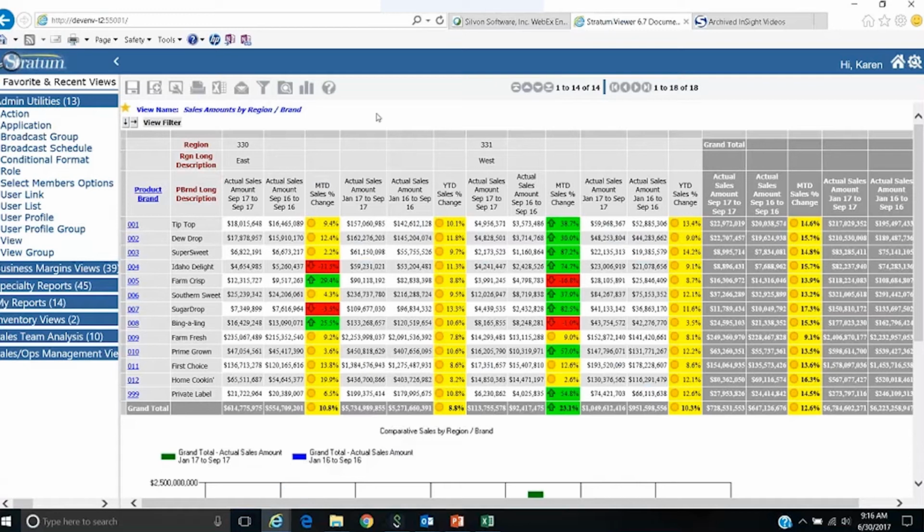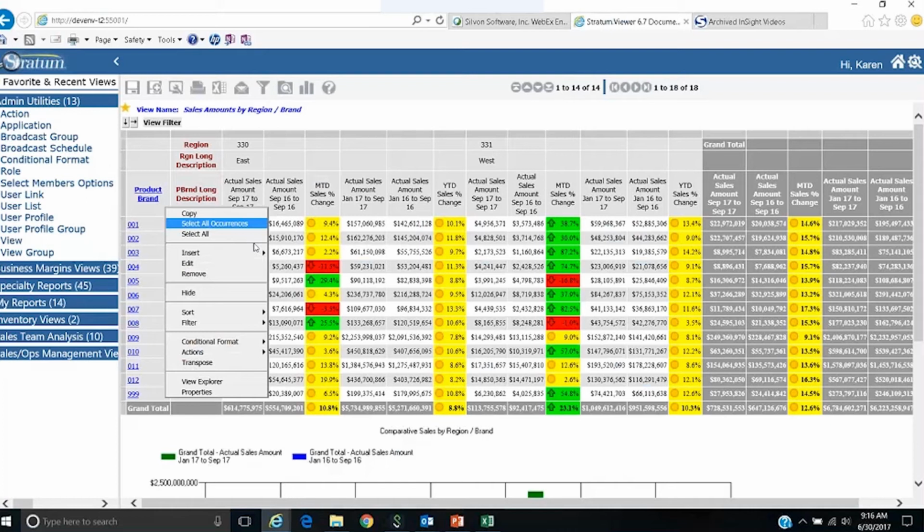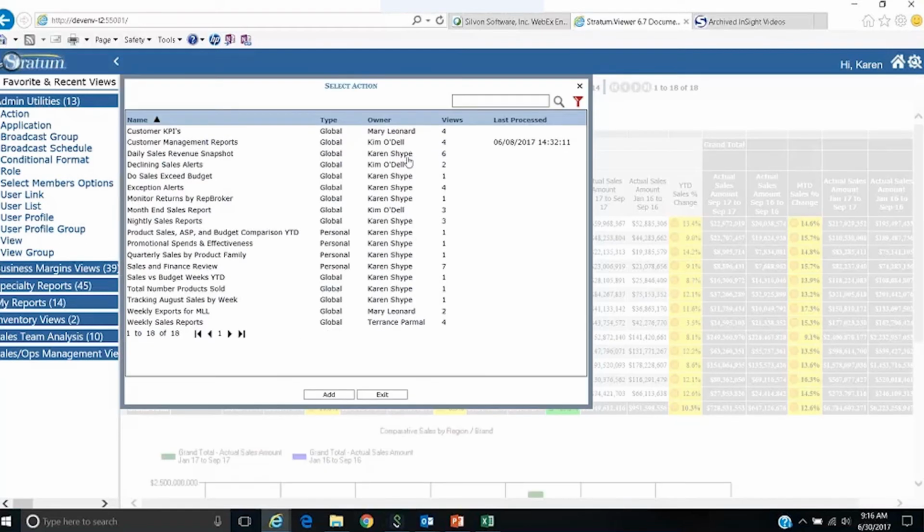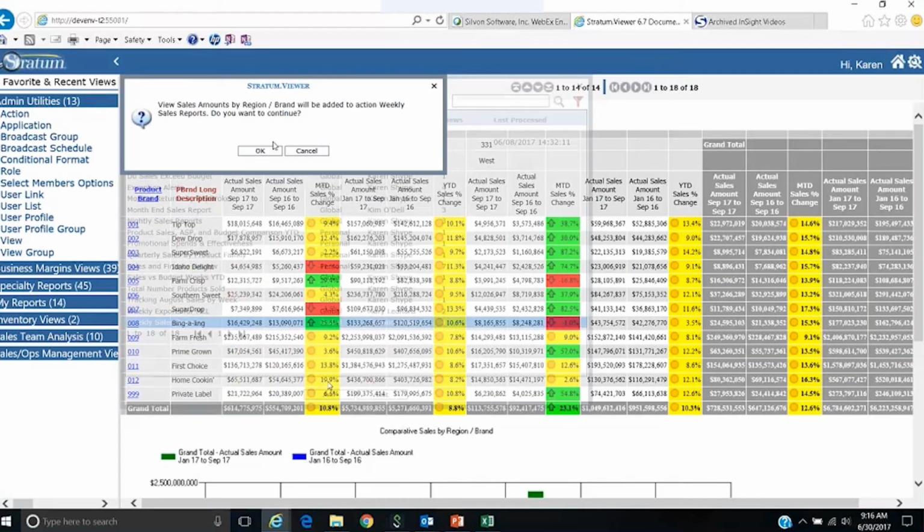What if we get a request for someone who now needs this every Monday morning, and we want to have that happen without us initiating things every Monday morning? And that's where you'll think about the use of the actions and broadcast server. If you right-click in your view, there's an option for actions. I already have some actions set up in this environment, so I'm going to choose an existing action, and then I'll show you what it looks like. I have a weekly sales report action that I'm going to add this view to.